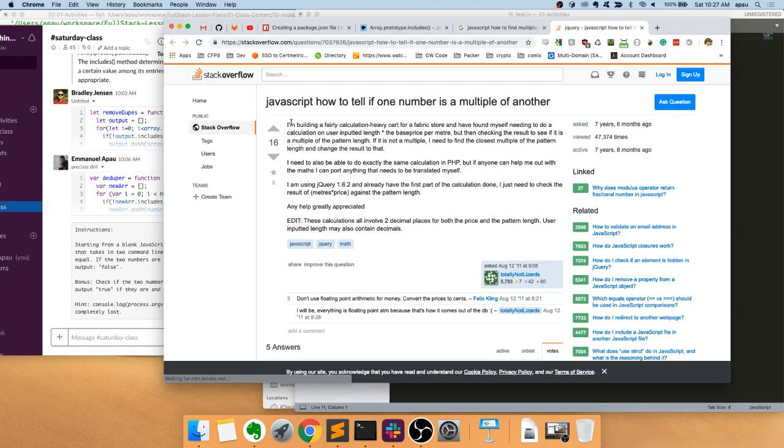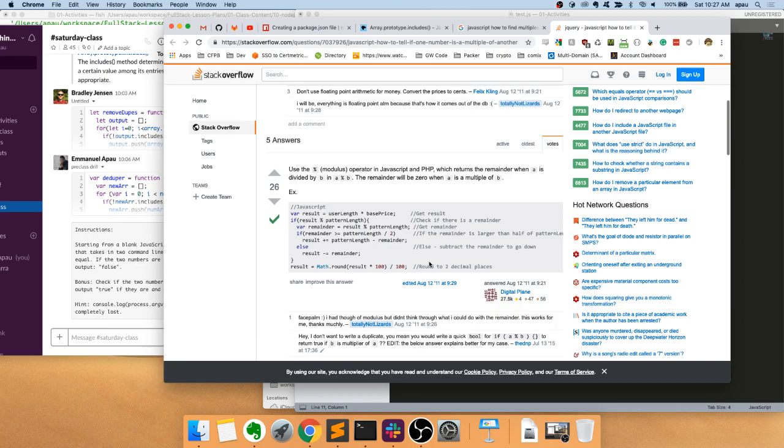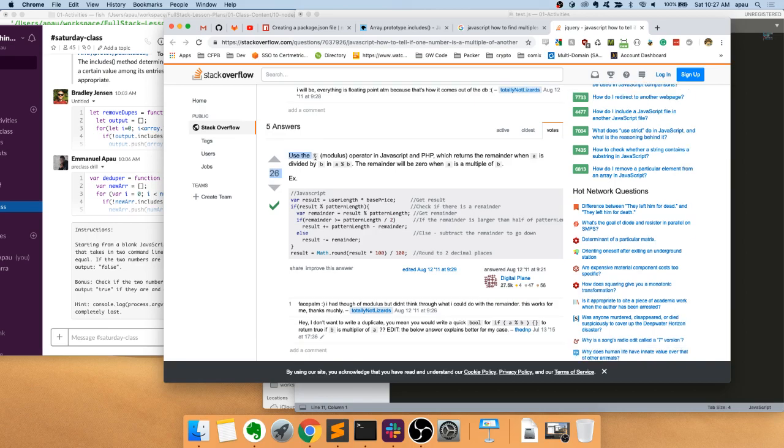Blah, blah, blah. Let's scroll down to the answers. It says use the modulus operator in JavaScript and PHP, which returns the remainder when A is divided by B. A modulus B. And the remainder will be 0 if A is a multiple of B. Perfect. That's exactly what we're looking for.